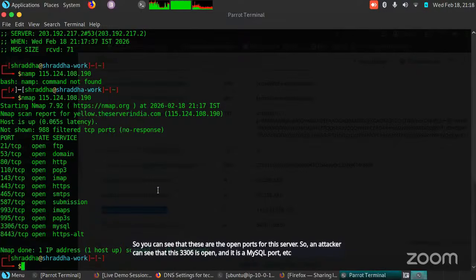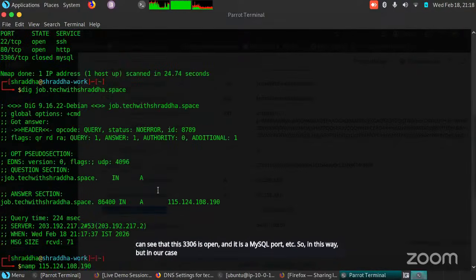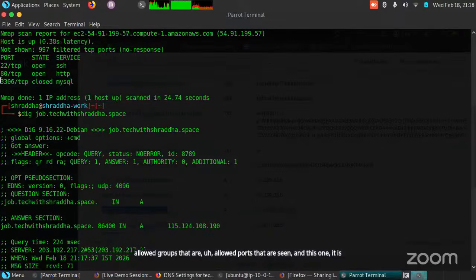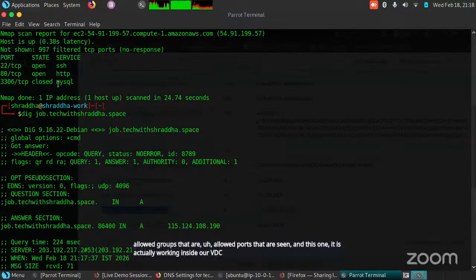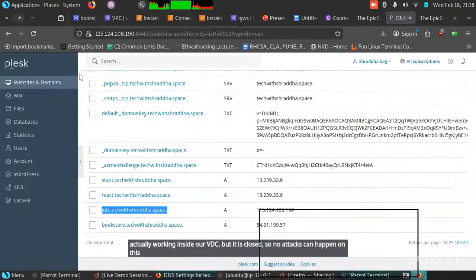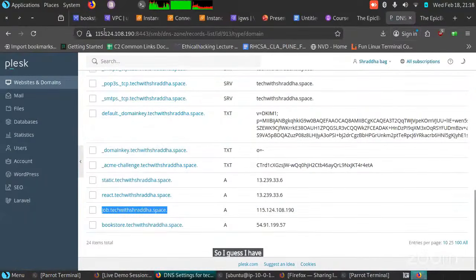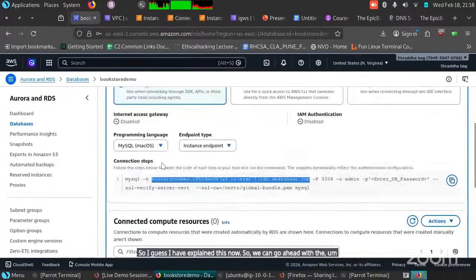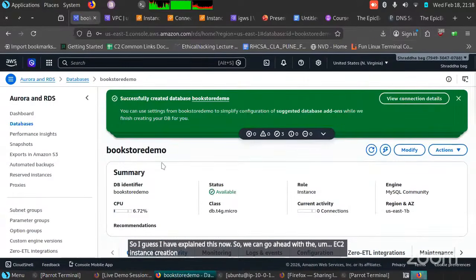But in our case, if we have configured a VPC, you can see that only the allowed ports are seen, and this one is actually working inside our VPC, but it is closed. So no attacks can happen on this port. So I guess I have explained this now. So we can go ahead with the EC2 instance creation and database creation.